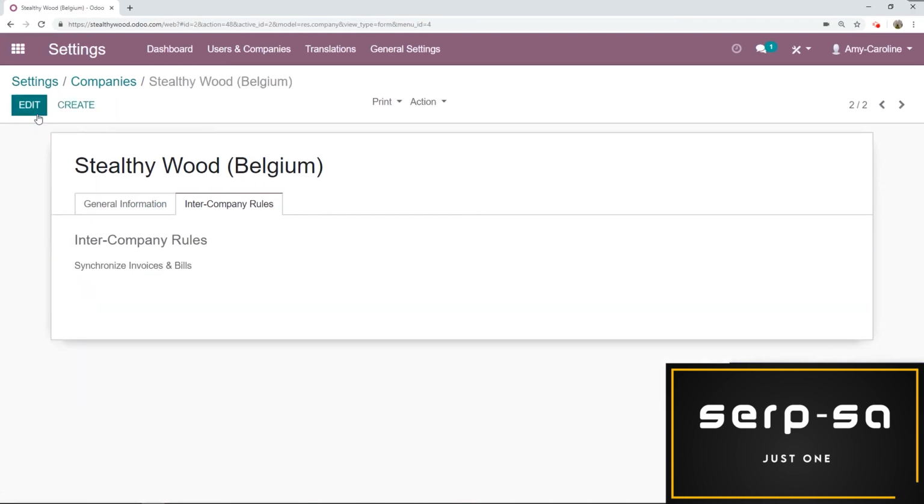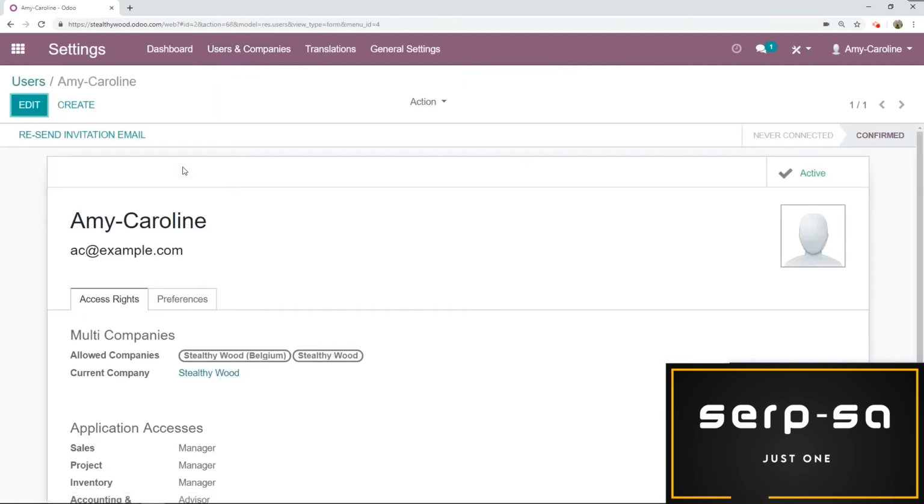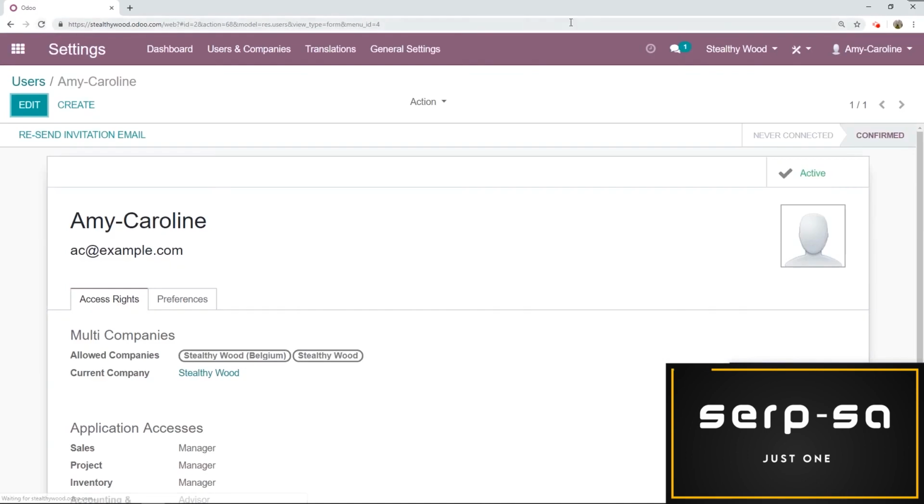Now we want to be sure that everyone who we would like to have access to these companies does, or if we don't want someone to have access, how we can remove that. So we can go to Users and Companies, Users. I'm the only user for now, so of course I want to have access to both. Since I created my second company, Stealthy Wood Belgium, I'm going to automatically have this as one of my allowed companies. I haven't refreshed the page yet since I created that company, so I'm going to do that right now, because as soon as I refresh the page, I'm going to be able to switch between the companies in the top right, as we can see. So I can switch between the two environments.